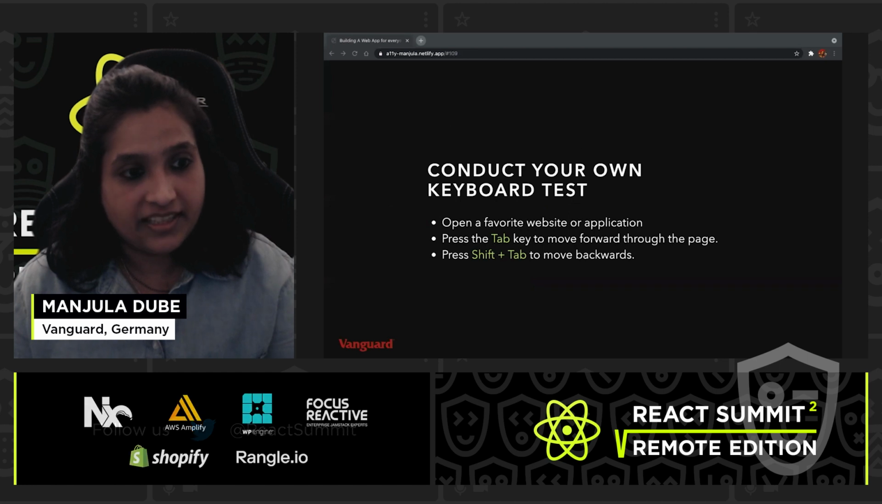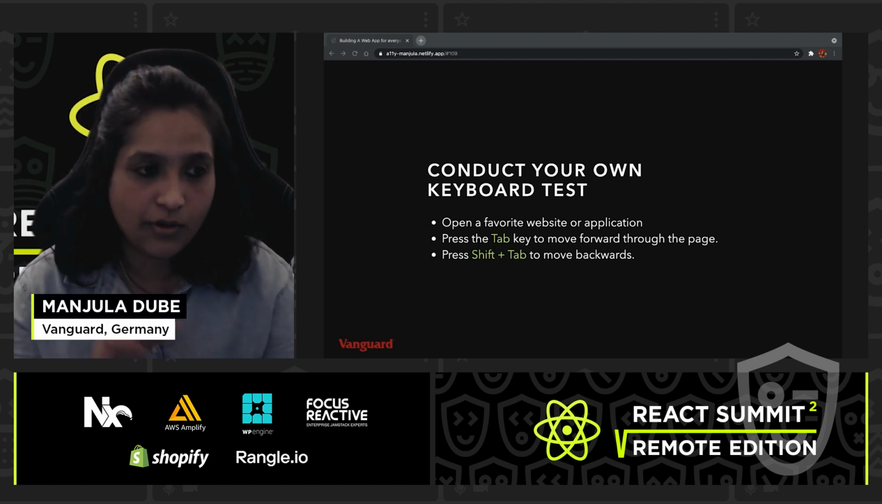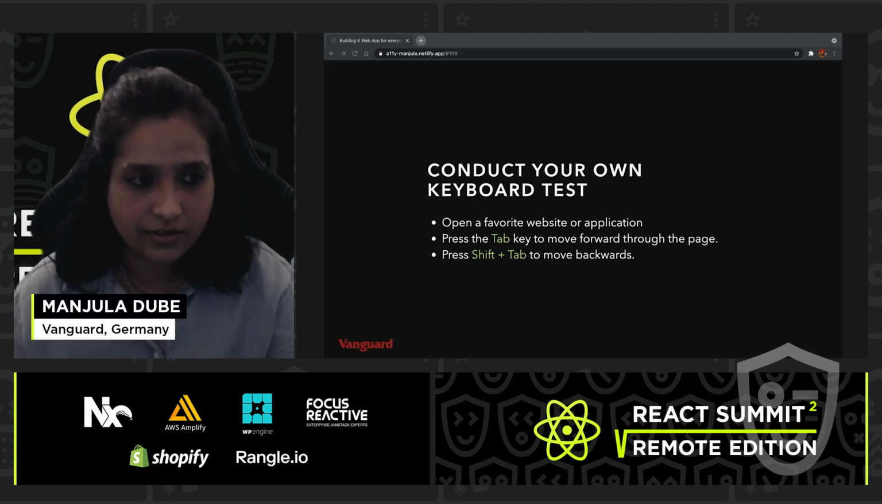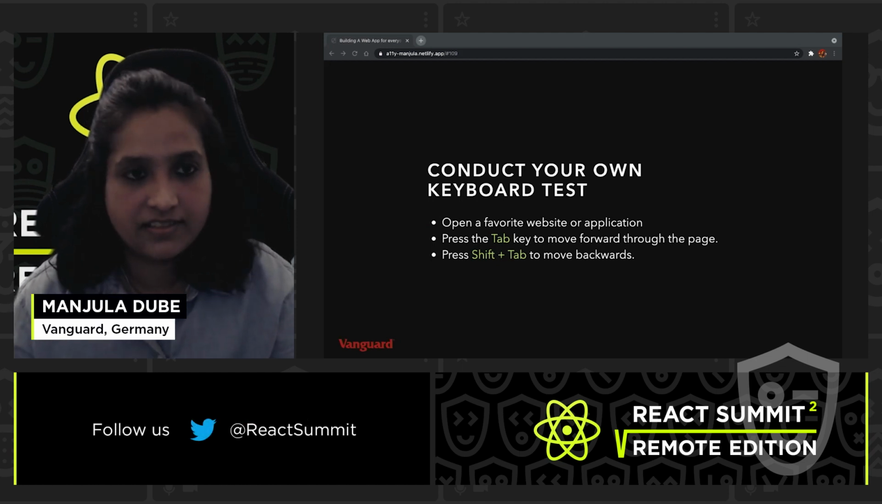If you really want to test your favorite websites, press tab, which means you'll start moving forward on all the interactive elements present on your web app. And if you want to go backwards, shift plus tab.